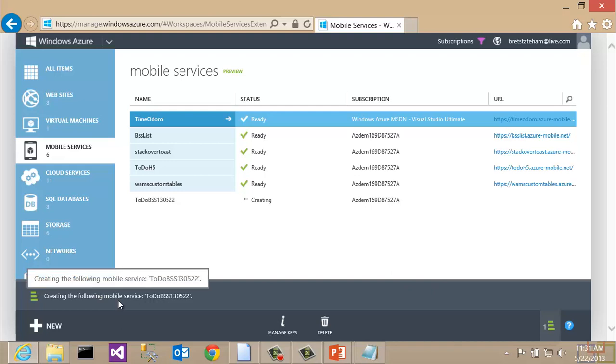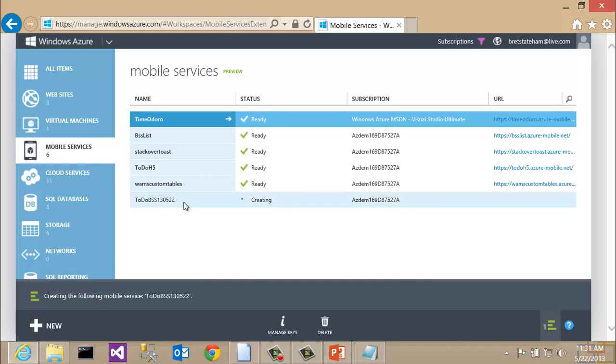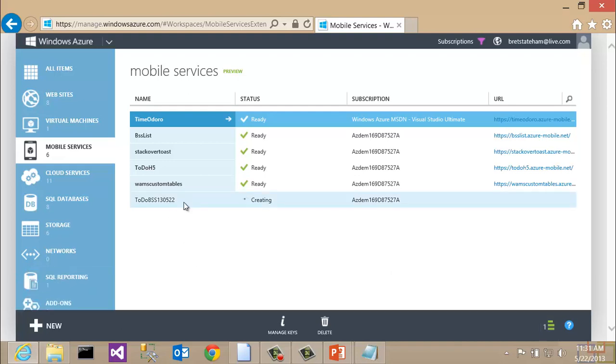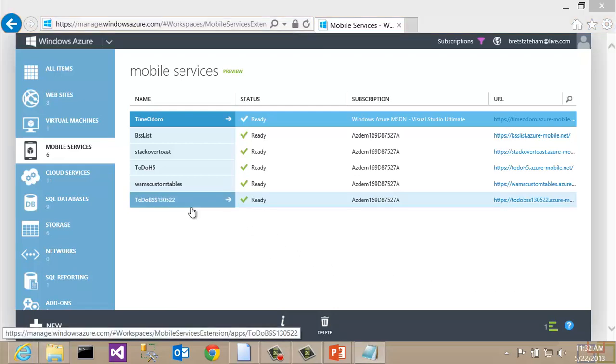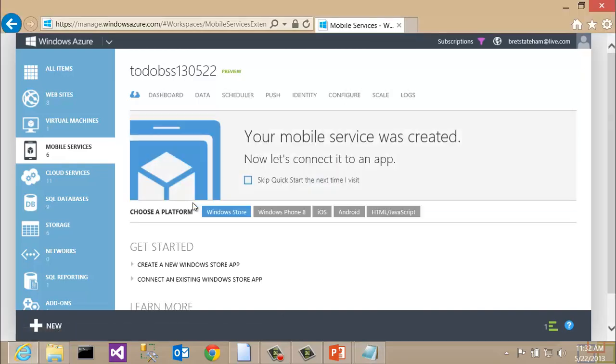So it's going to chug away here in the background and create this Azure Mobile Service for me. All right, and the service is ready. And that really only took probably 30 seconds or so to complete. So let's go ahead and drill into it here and see what's in it. So I'm going to click on the name of the Azure Mobile Service here.